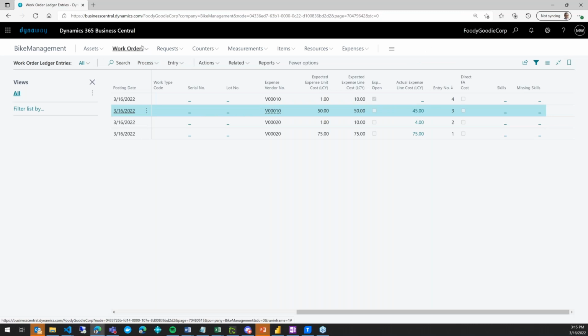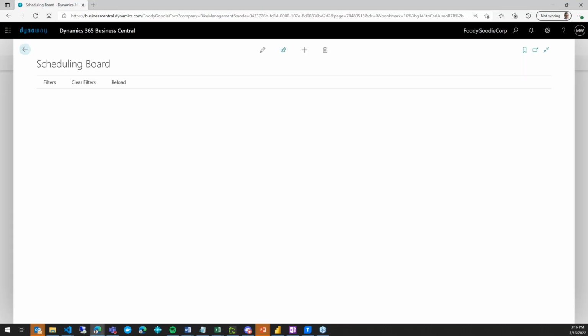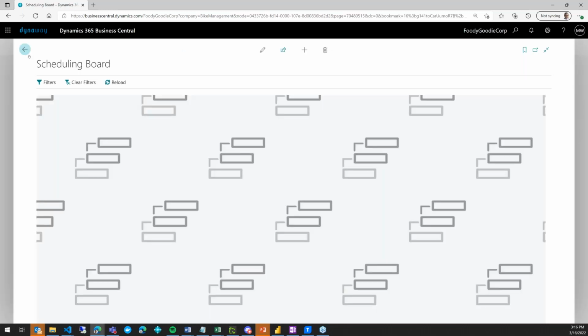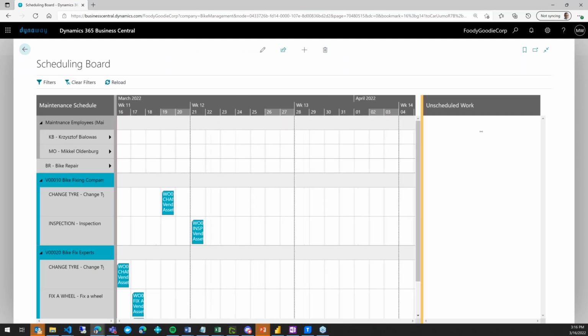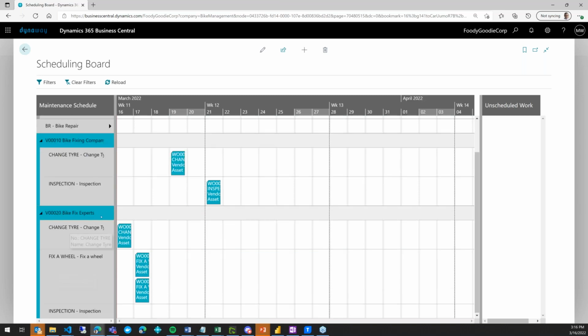That's one thing. From the cost perspective, you can see that we already have proper costs after the invoice which we get from our vendor. But I also said that we can plan our maintenance for the contractors. So the one thing I would like to show you in this area is our scheduling board. We not only have our internal resources, which you can find here, but you can also see my vendors and my contractors.